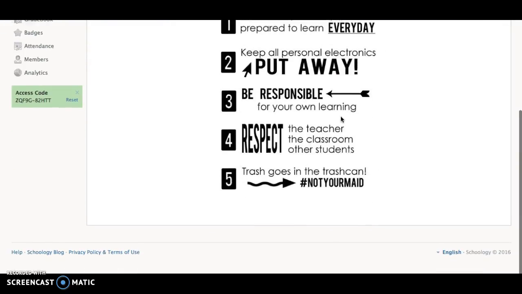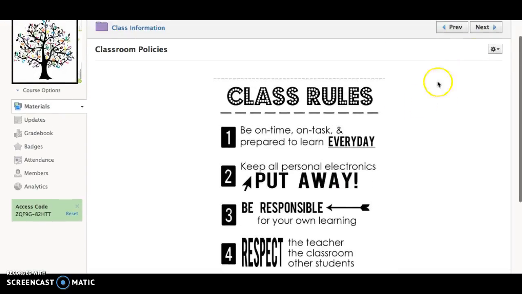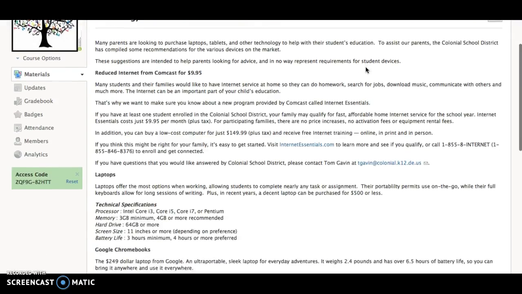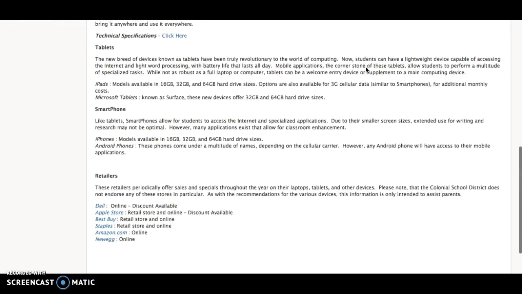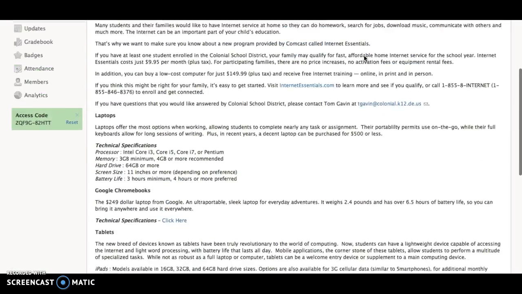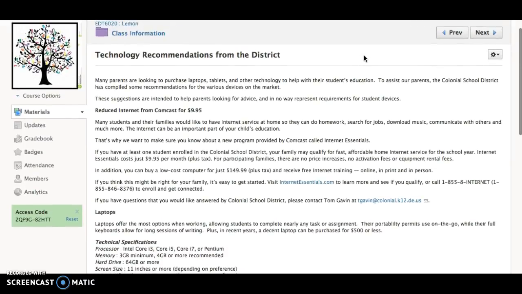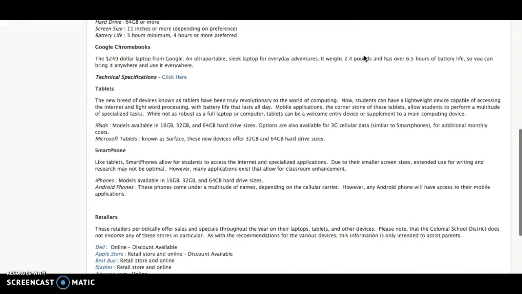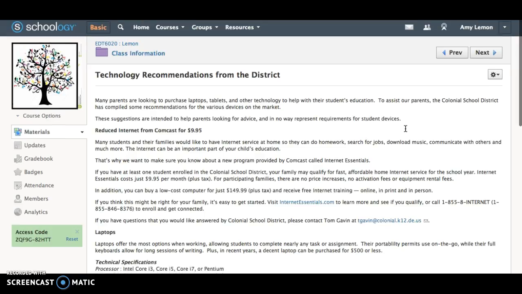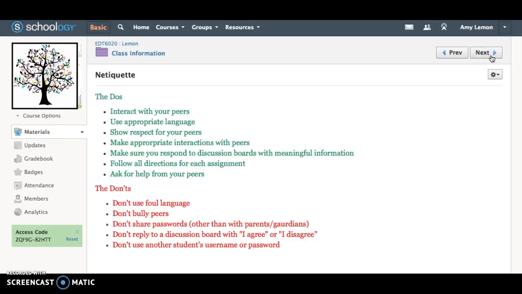And then some classroom policies that the students need to know. Technology recommendations from the district. This is something that I found off of the Colonial School District's website, so I thought it was cool to put it on here about technology, where they can get some help if they need reduced-cost internet, if they need laptops, tablets, places to buy them. I thought that was neat information to put on a Schoology site.